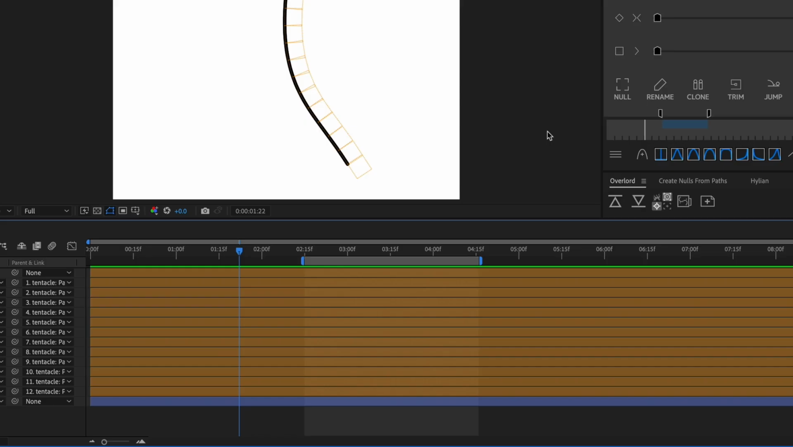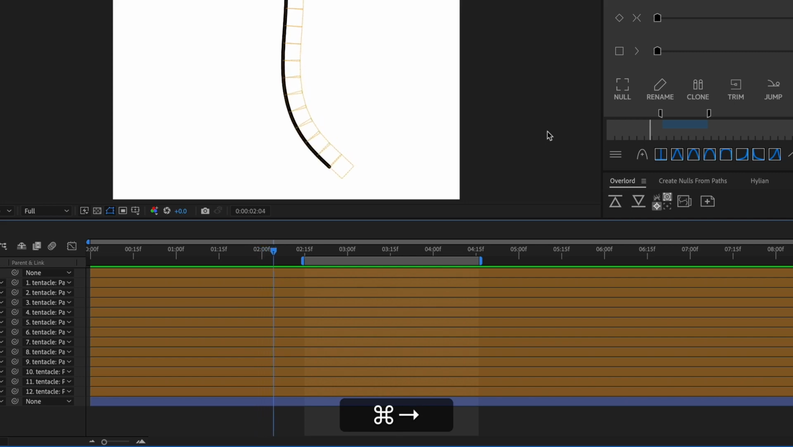If you want to move through your timeline frame by frame, you can hit Page Up to go backwards or Page Down to go forwards. If you don't have an extended keyboard with Page Up and Page Down, you can also use Command and the forward arrow to go forward, or Command and the backward arrow to go backward. If you want to go in bigger increments, hold down Shift and Command, and this will go in 10 frame increments.